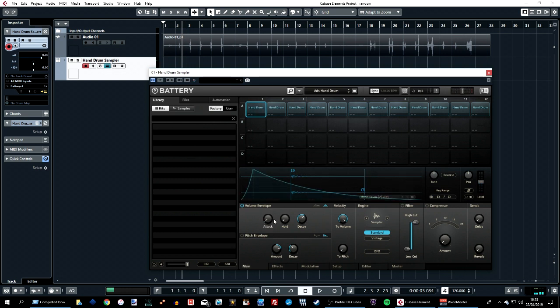And I've created a little volume envelope so that it fades out a little bit at the end, so it doesn't get a harsh cut off, and it's got a slight attack on the beginning as well.